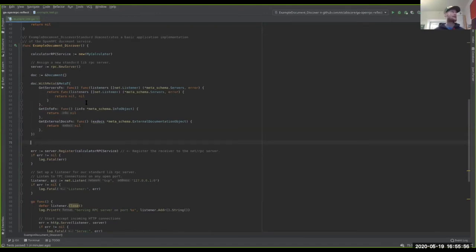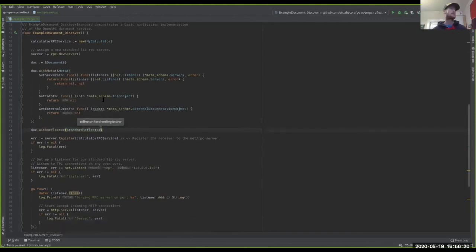And the next part of the configuration for this document is to register our reflector pattern. The library comes with a couple of different standard and hopefully sane default reflector patterns. But these are just reflector configurations that fit existing implementations, like the standard library RPC convention. So all we have to do here is say standard reflector, and the standard reflector just fits the net RPC conventions. But we can do all kinds of things here with this reflector if we want.